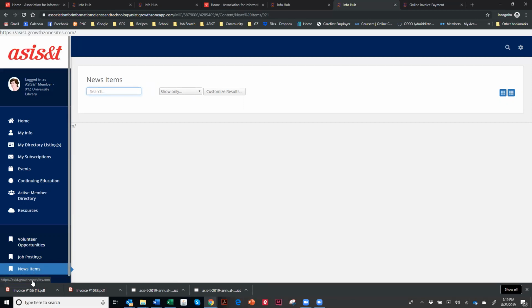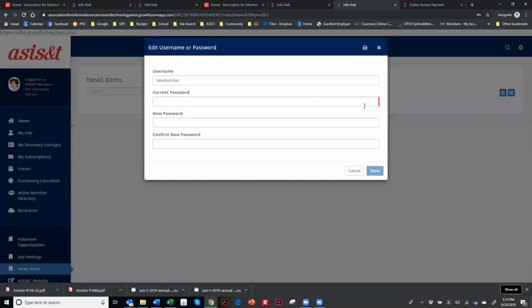And then finally, I'm not going to go there just yet, but the final link down there is the link to the website, the new website. The last thing I want to show you here, if you come up here to settings, you can change your username and password. You'll see here that I have a username of new member.